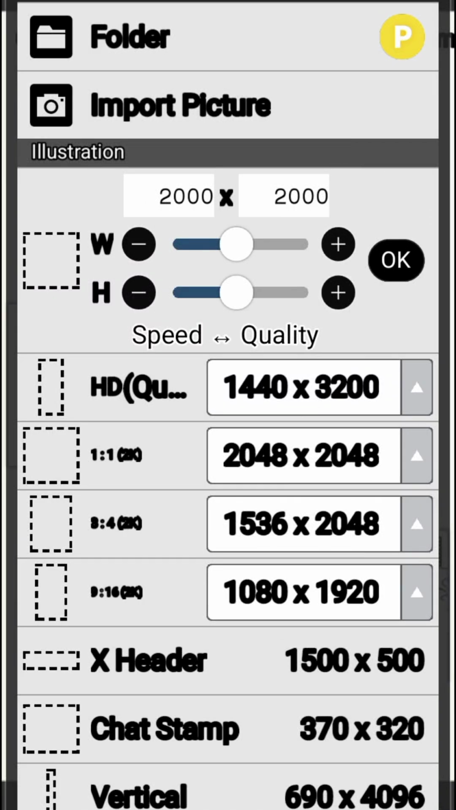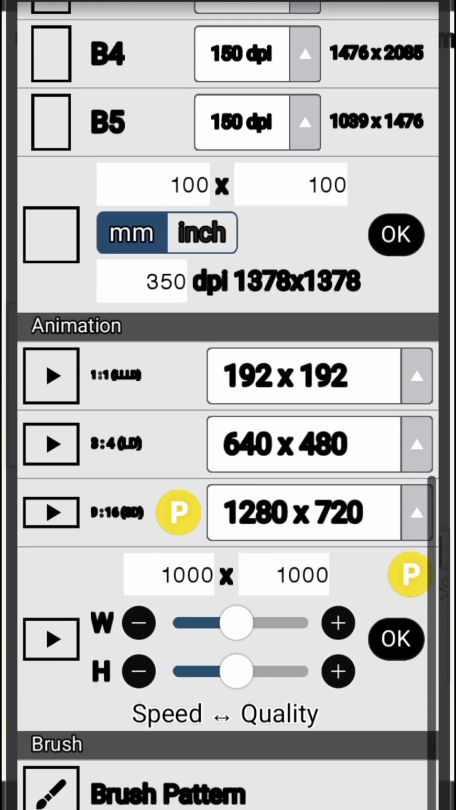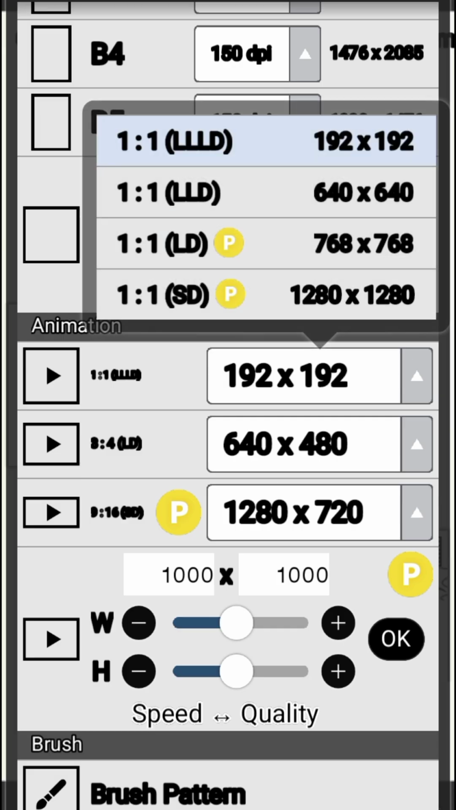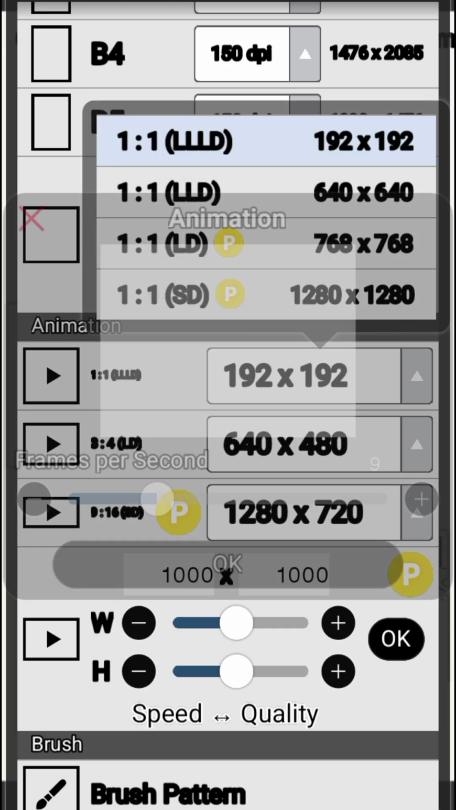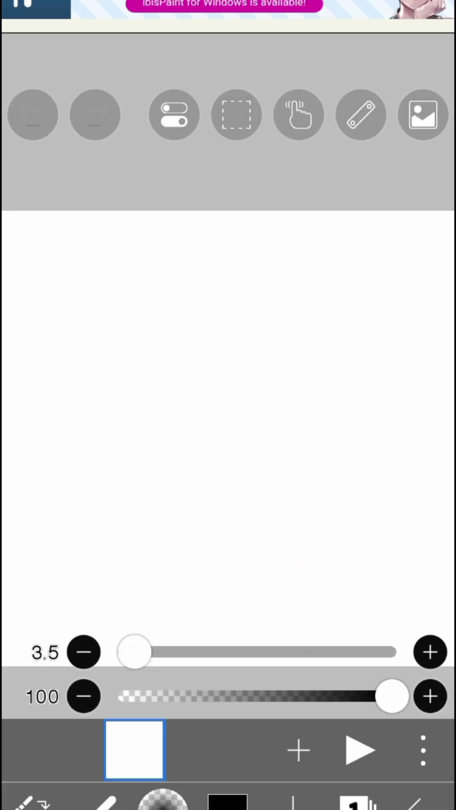Today I'm going to tell you how to properly animate. First you have to go into this app called IbisPaint. And then you go to animation, and then you go to this here. You should do 12, but I'll do 9 since I'm kind of a beginner. But I already know how, and we'll do okay, and then we'll start.